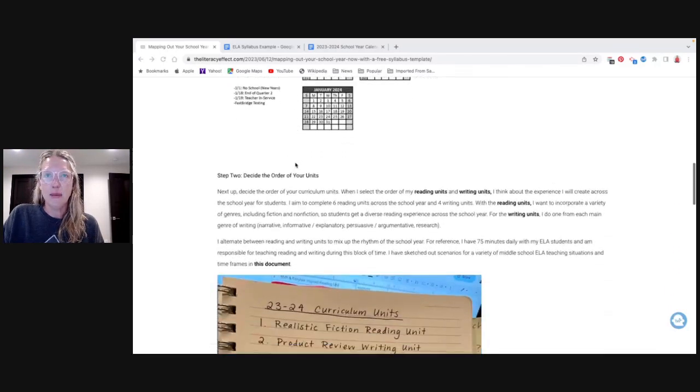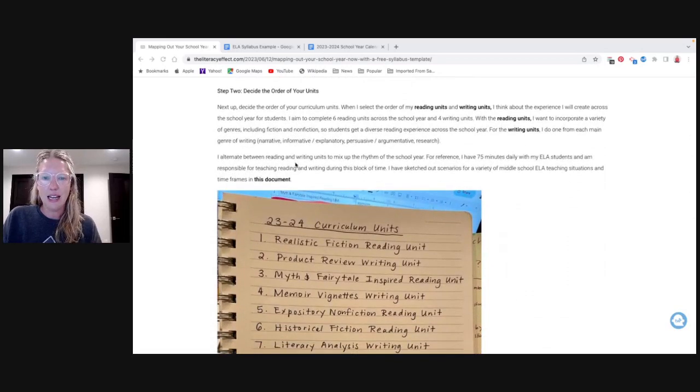Then the next step is going to be to decide the order of your instructional units. So what I do when I'm mapping this out is I usually select 6 reading units and 4 writing units. And I do that because I have 75-minute class periods 5 days a week, and I am responsible for teaching reading and writing to students. So that is about how much time I have in order to do that.